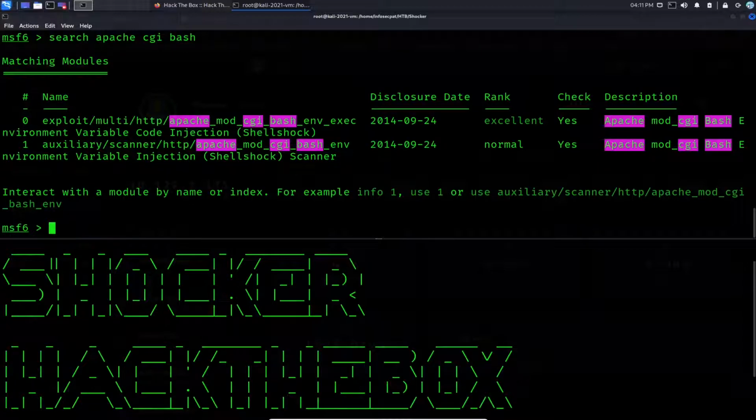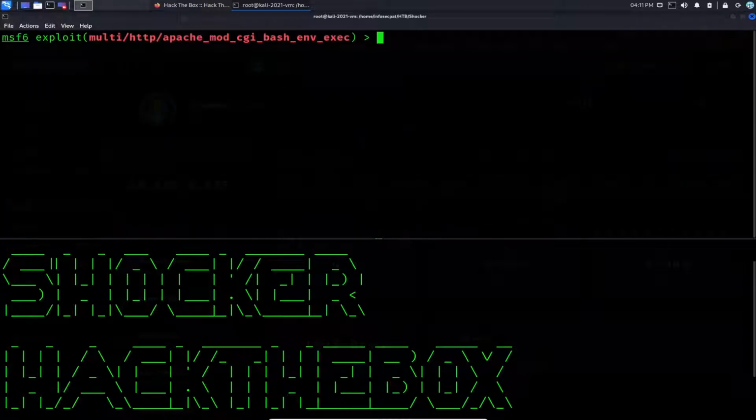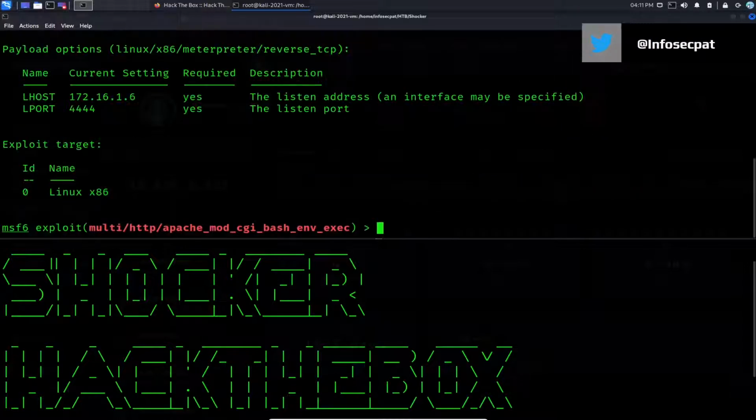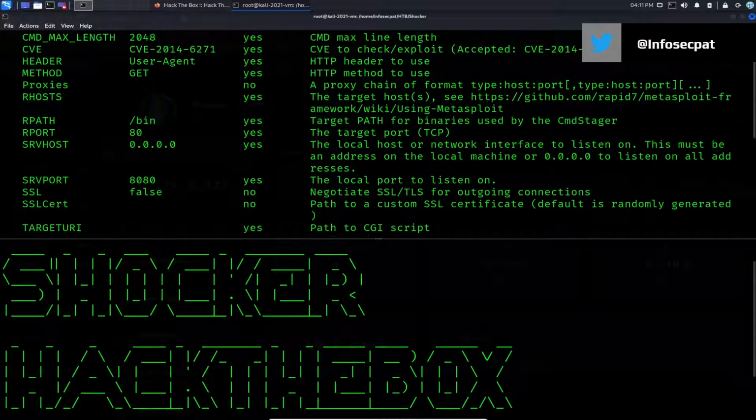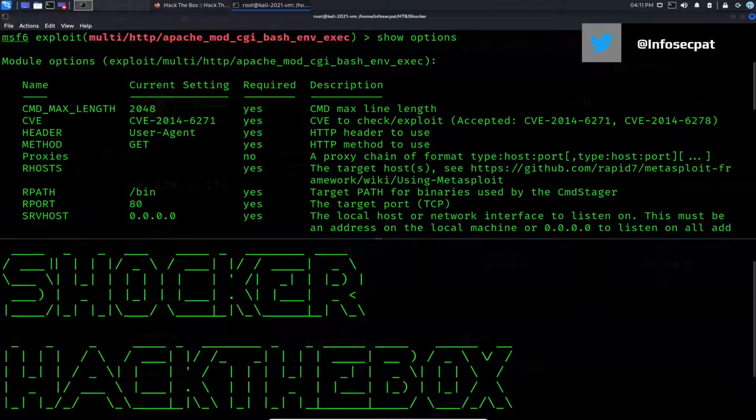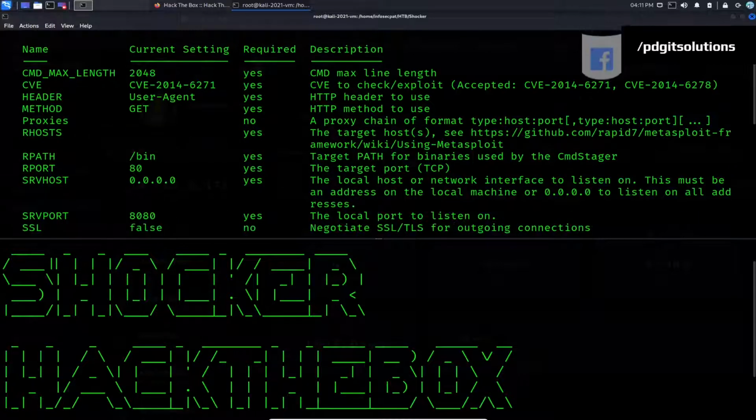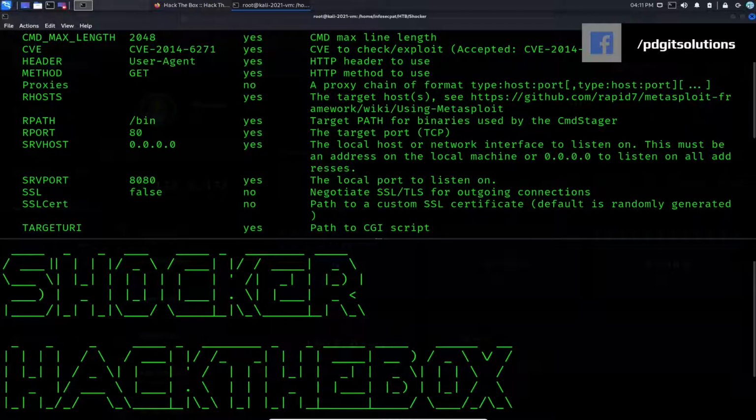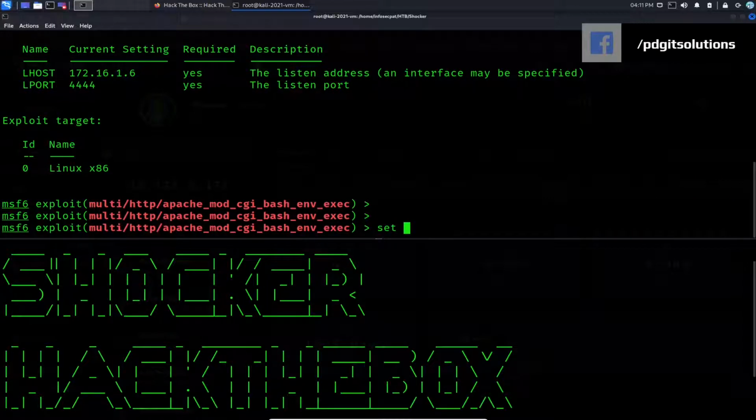We have an exploit, and then you have an auxiliary. We're going to use 0, the exploit. Let's clear this out and do show options. In here we have some options that we need to fill out. We're going to set up the RHOST, the local host, and all that good stuff. So let's do set RHOST.